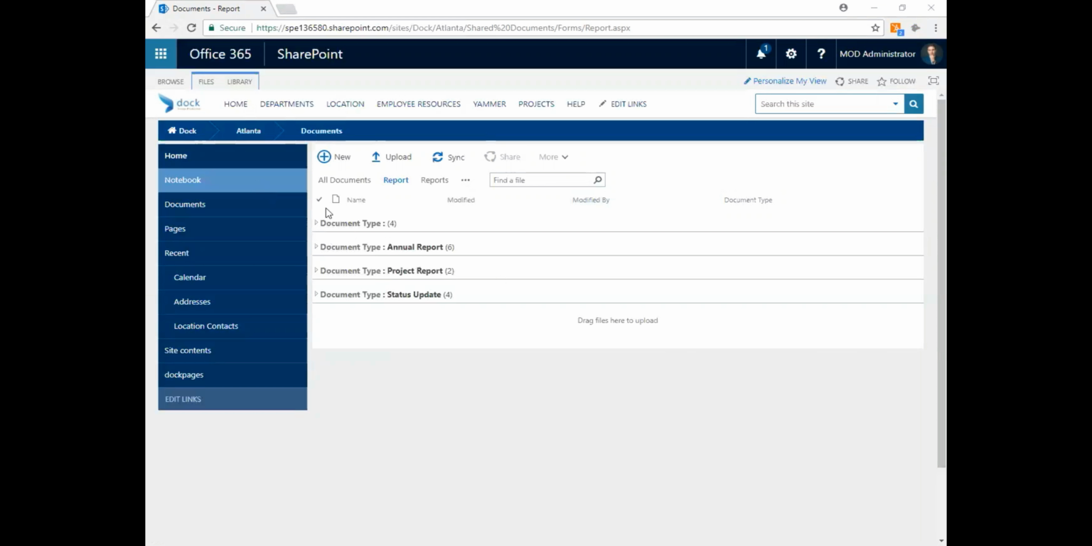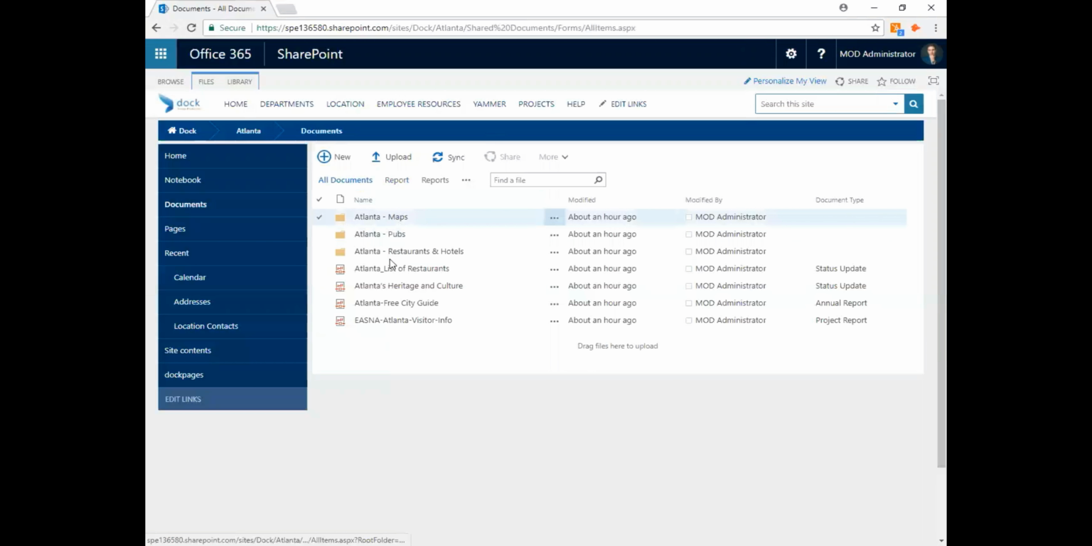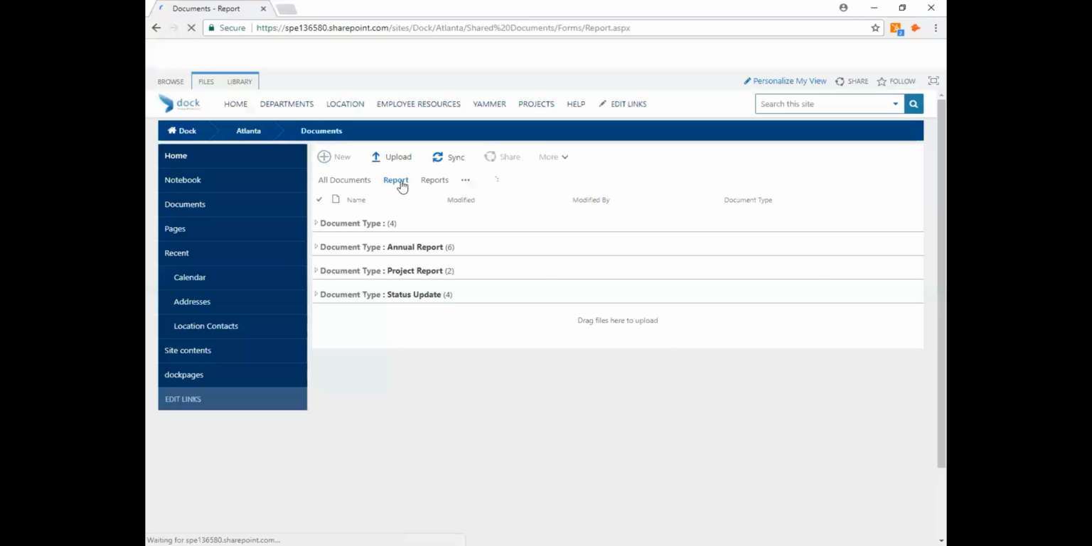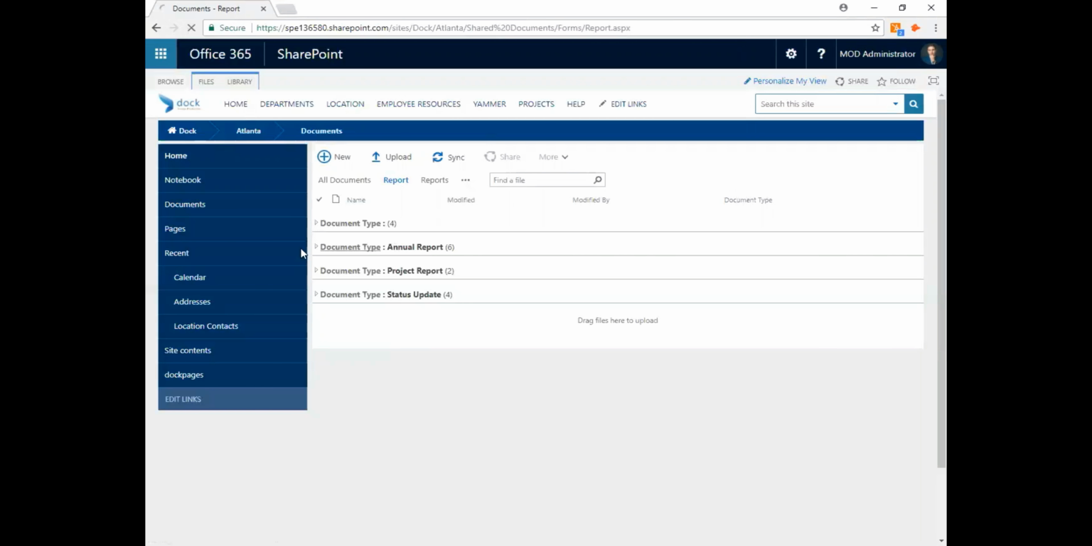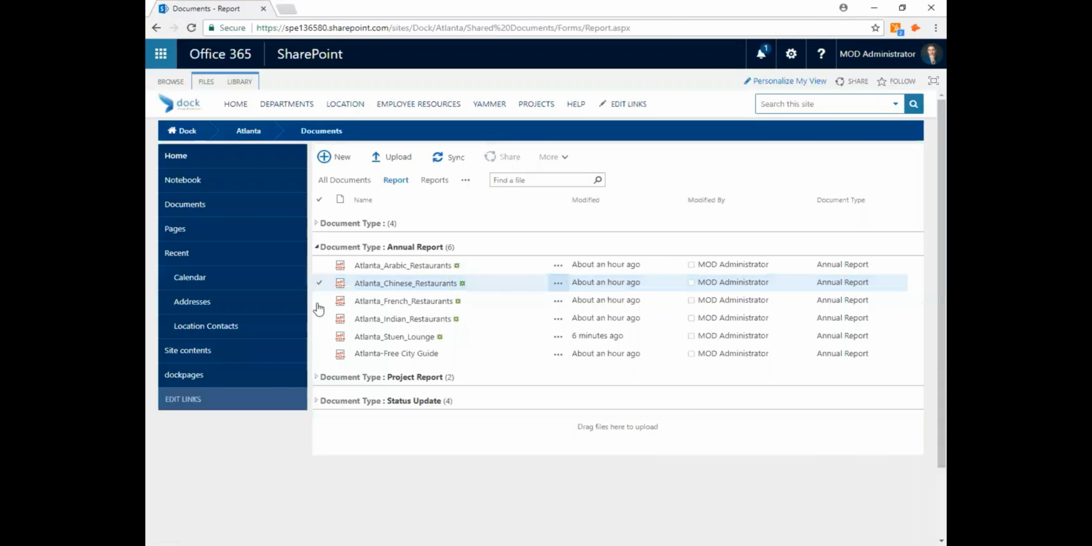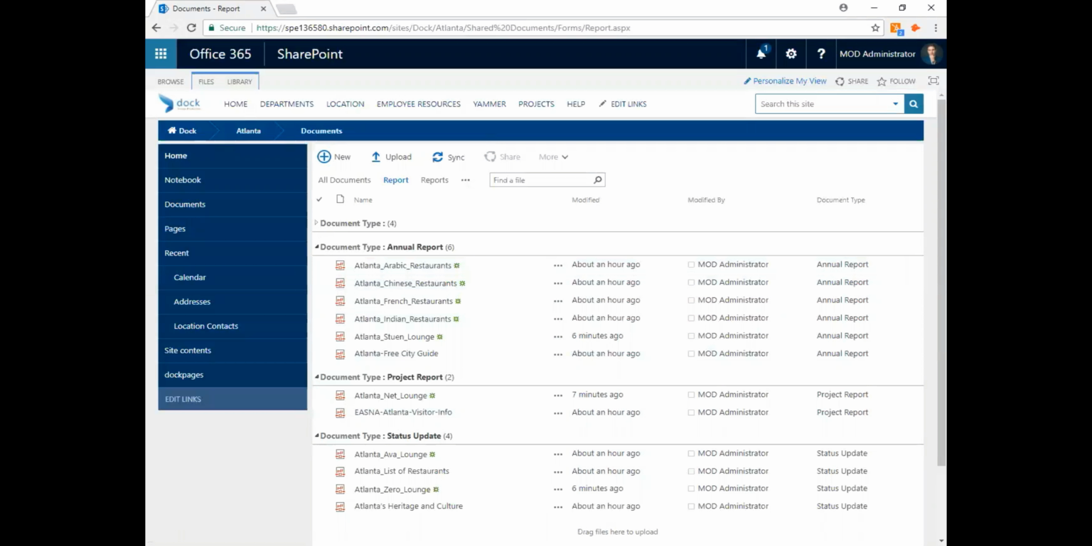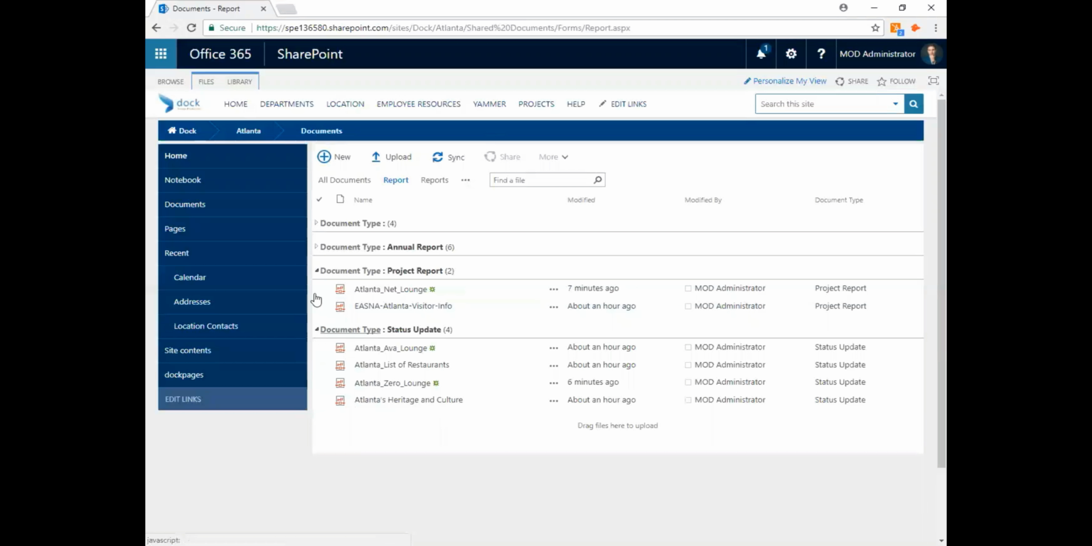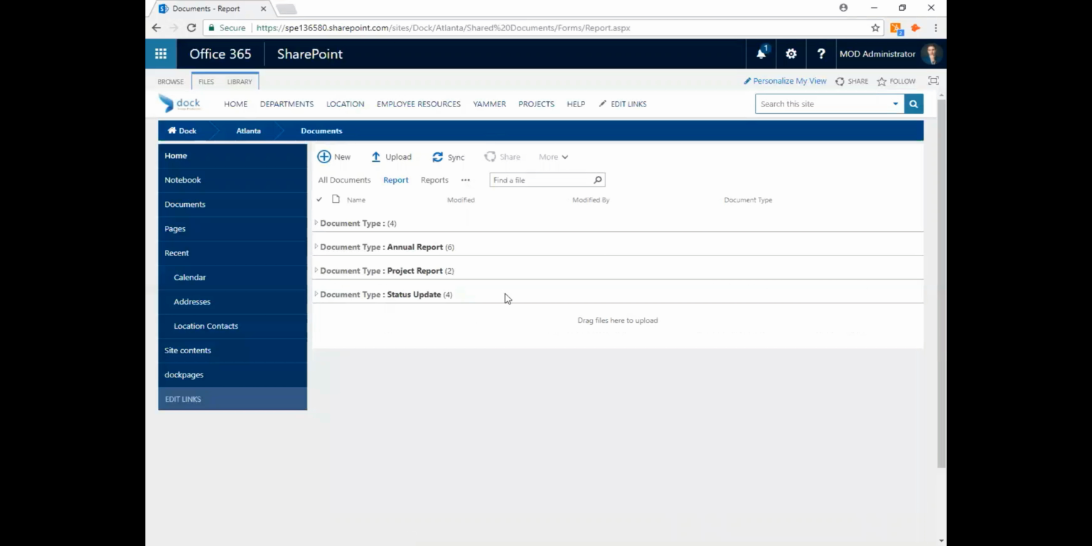If I select all documents, it's going to show all the documents in the folders I've created. And if I click on the latest view, it's going to show my documents by document type, the one which I've created over here. So it shows me the documents tagged with the document type, and even though I put them in different folders, they show up over here. It's going to make things much easier for the user to view.